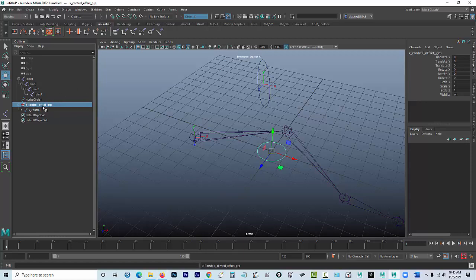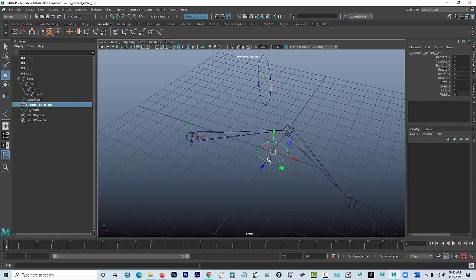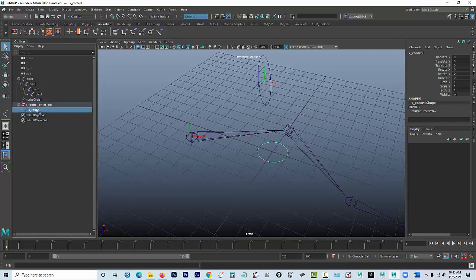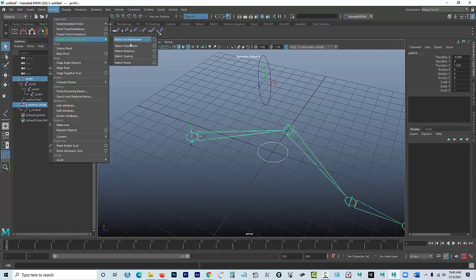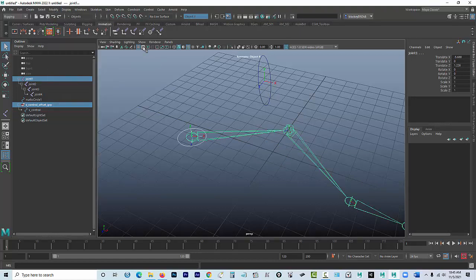So now I have this little node above it. If I use that to match, let's see what that does. I have the offset group selected, not the control. Let's shift select the joint, and go to modify, match translation. Okay, boom.